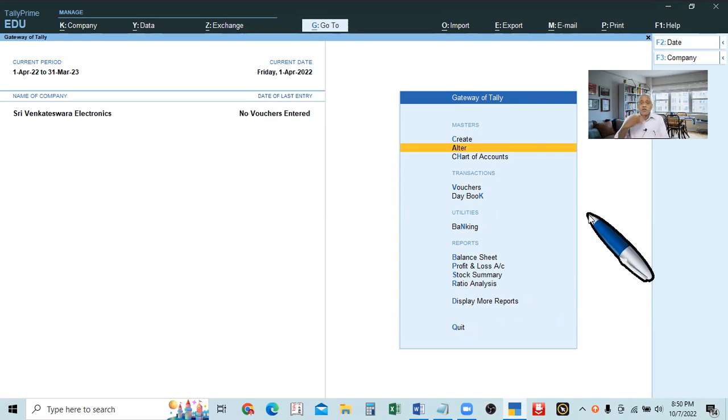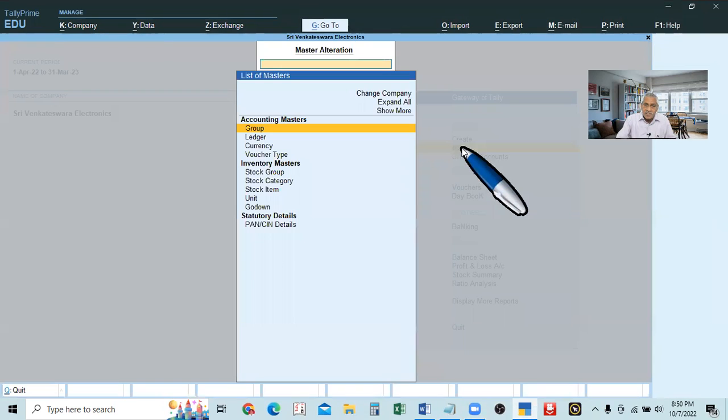Now, suppose we created some stock items in advance, but we have not done any business or we don't want any stock item. Then what do we have to do? We have to delete the stock item. So for deleting the stock item, we have to take the help of the alter button. So go to the alter button, then go to stock item.